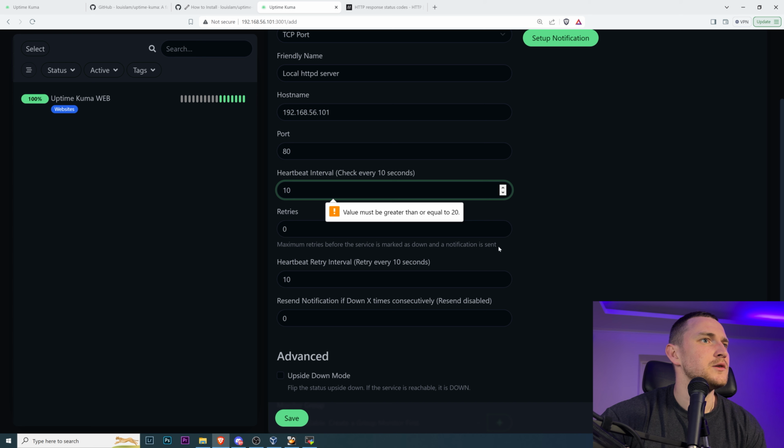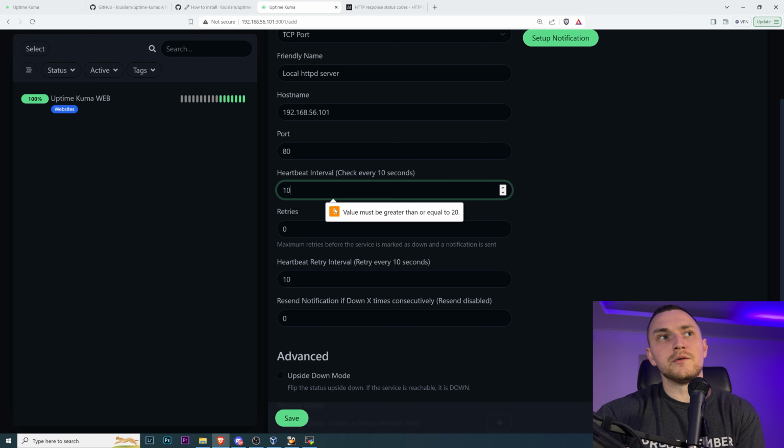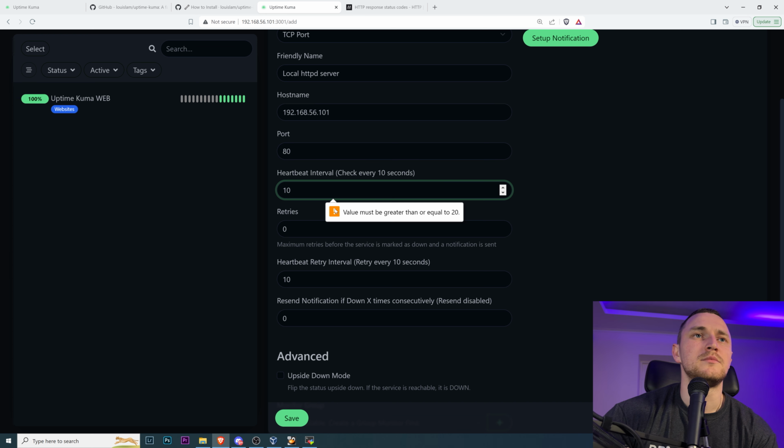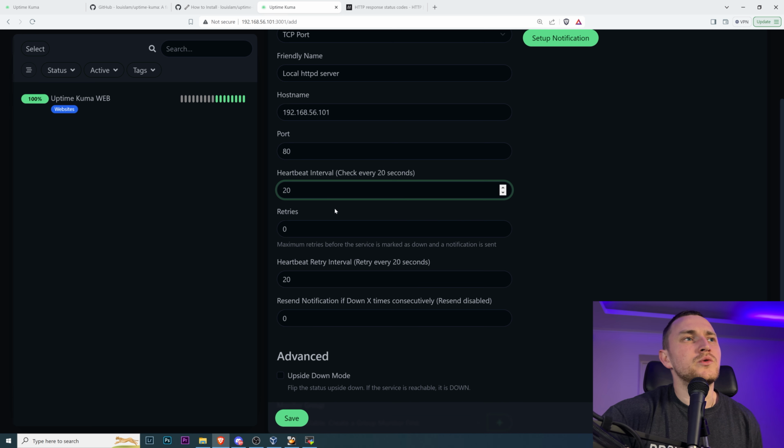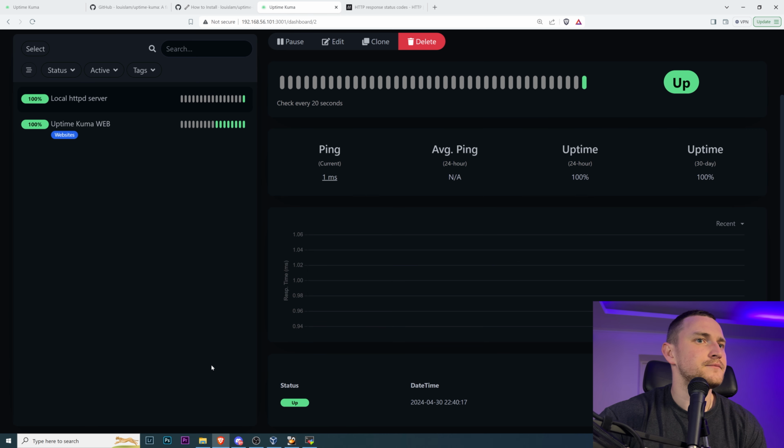Click save. Value must be greater or equal to 20. So the minimal update interval of Uptime Kuma is 20 seconds. Is that enough? I don't know. You judge. Many things can happen in a period of 20 seconds. It is likely that your service could be down for 5 seconds and you would not notice that. Would you normally want to monitor all of this stuff every second? Probably not, because again, it takes a lot of data to process and a lot of data to store on your systems. So click save.